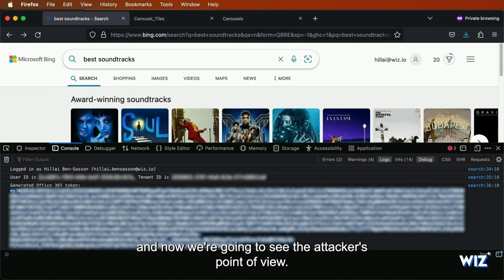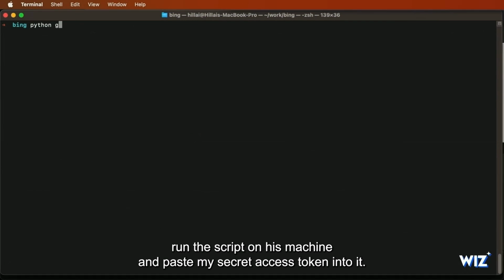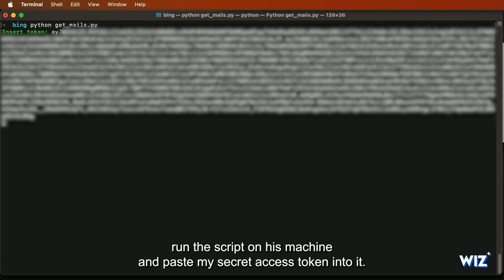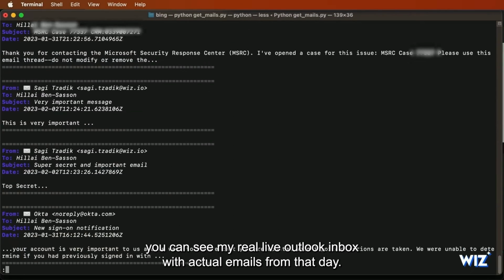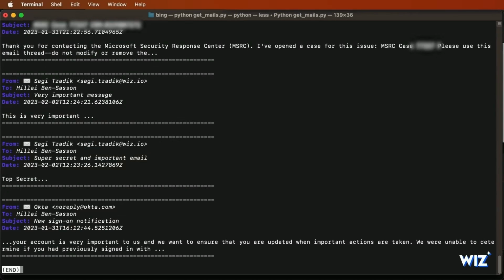And now you're going to see the attacker's point of view. He's going to run this script on his machine and paste my secret access token into it. And almost immediately, you can see my real live Outlook inbox with my actual emails from that day. This is not Hollywood magic. This is my actual inbox.